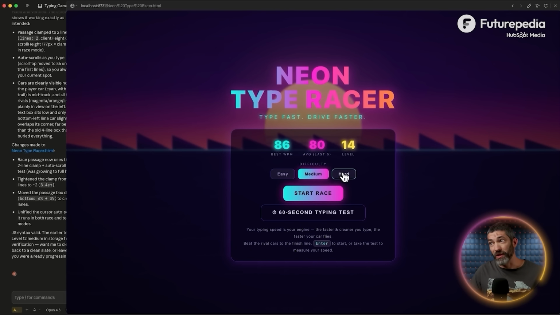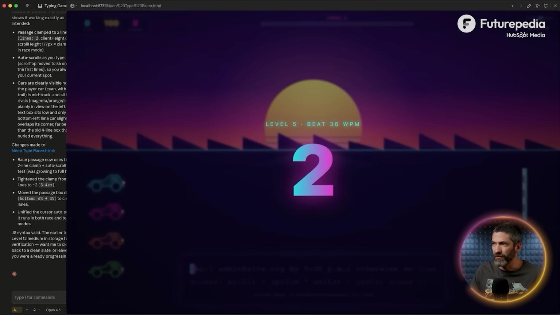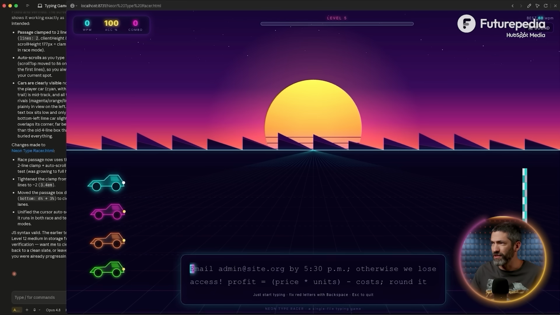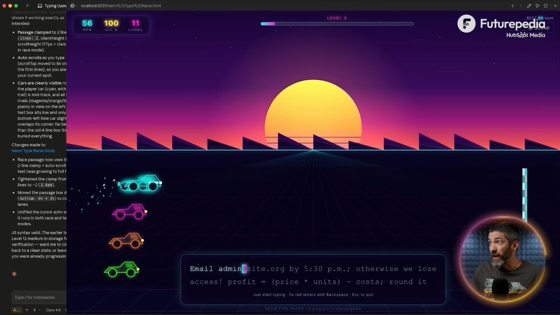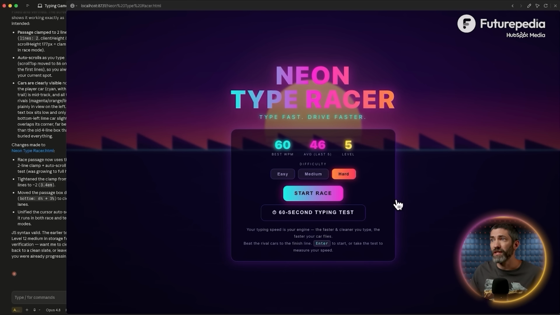This game was actually pretty fun, so I made some more changes, added different levels of difficulty. Hard includes a bunch of symbols and numbers. I also added a full testing mode that's like a real typing test to understand where you're at, and then it can place you in the levels from that. Just a few different things like that, using the same process I already showed. Just describe it, Claude builds it.